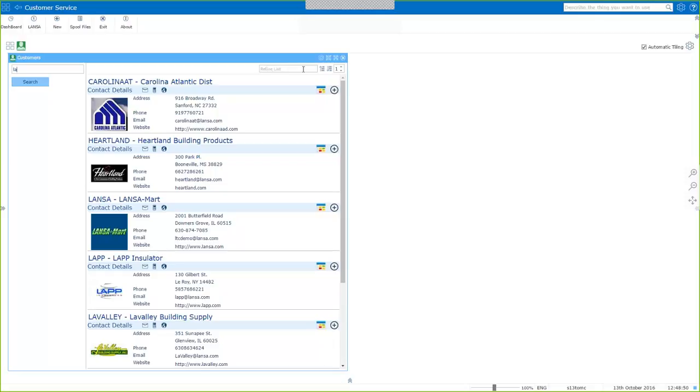And what I think is really cool is the search box in the upper right corner where it says refine list. So I've done my primary search and I've got my list of customers. And now I can use this refine list box to refine that set of data based on anything that's visible there, whether it be the address, phone number, email, or whatever the user wants to search for.